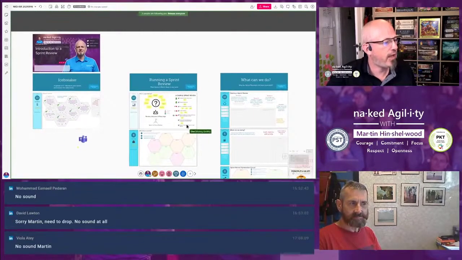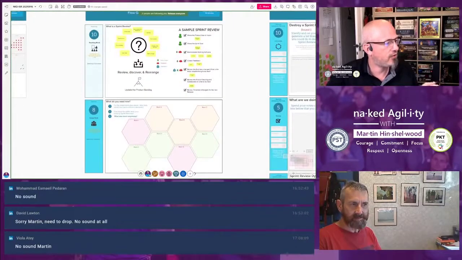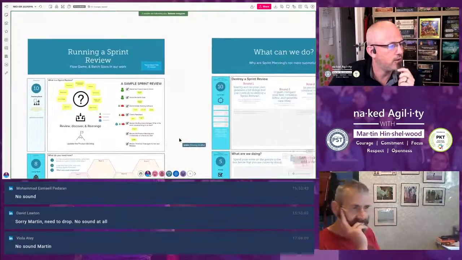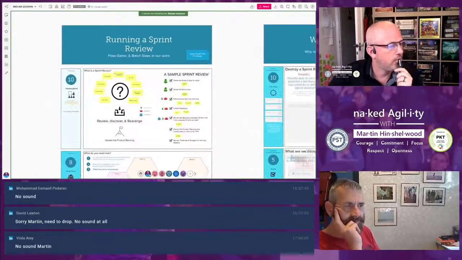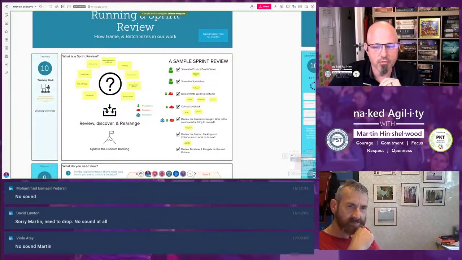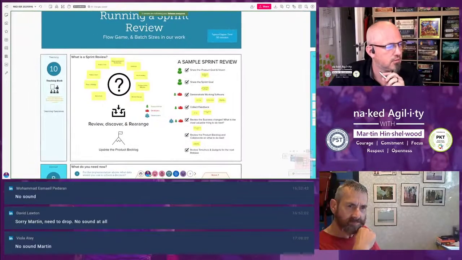So I'm going to skip this little exercise I have at the bottom. I just kind of threw it on because I didn't know how long the sprint review one would take. But that's really the whole sprint review. That's it. That's the whole thing.